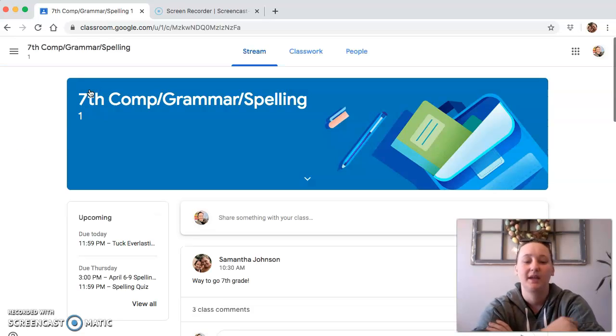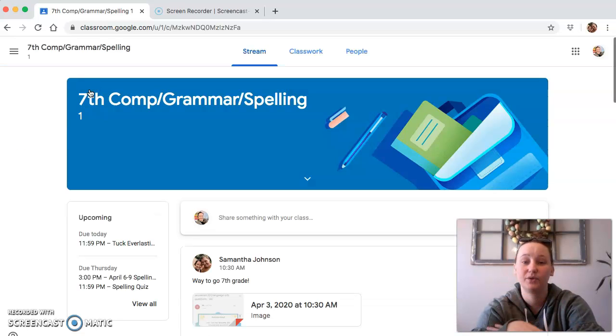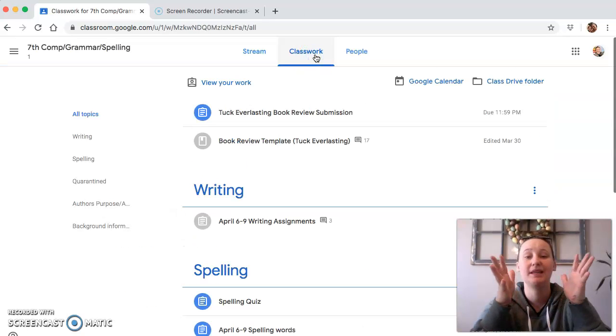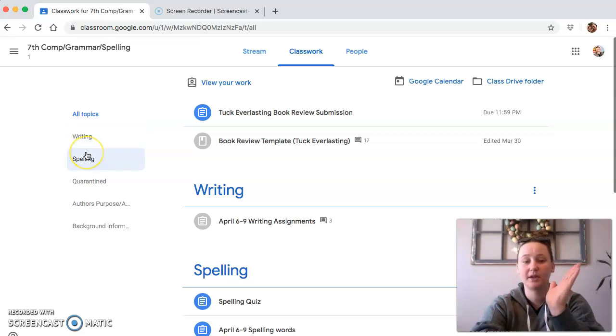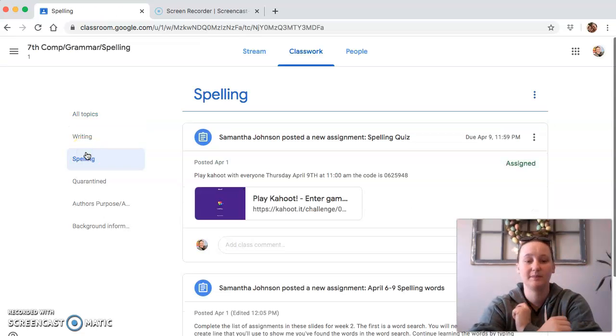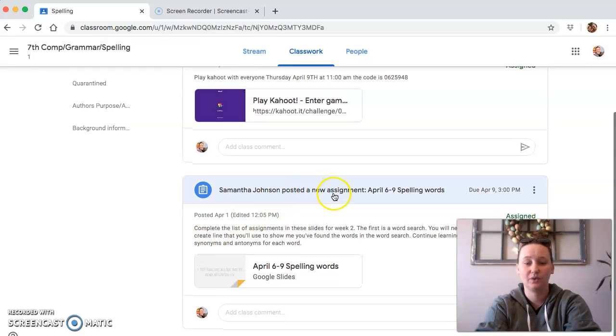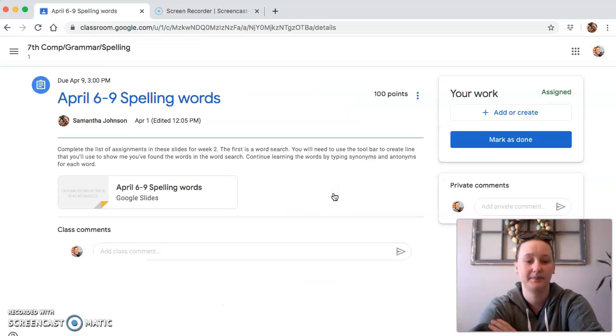Hit that. Then you are going to go to Classwork. I have put them into categories for you. You have spelling and you have writing assignments this week. Okay? So the first one we're going to talk about is spelling. Click on spelling. Then go down to your assignment for the week. Of course, read the directions.